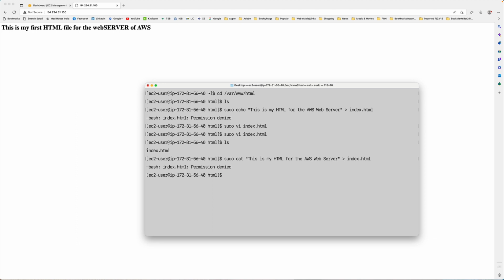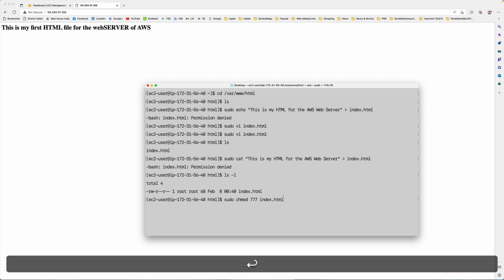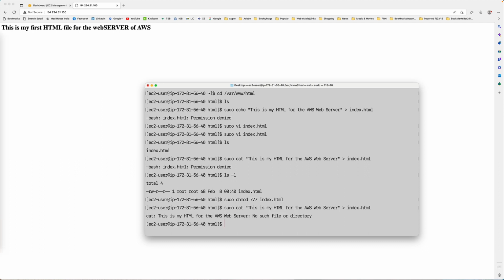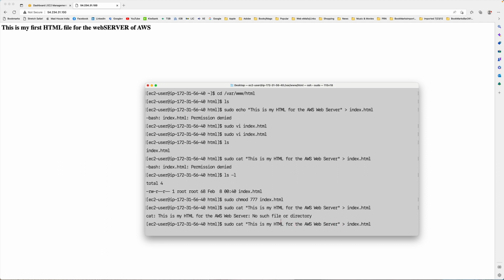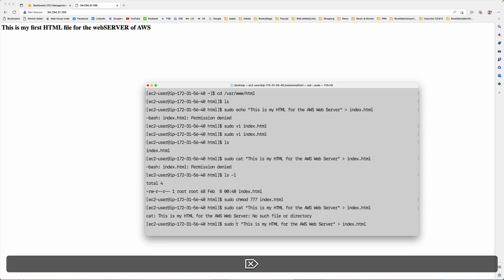So vi editor, and if I look here at ls -l, oh, the permissions are missing, so we don't have the permissions. I'm sure if I change it to sudo chmod 777 index.html, then it should work. Here it is. No such file or directory. Sudo, here it is.